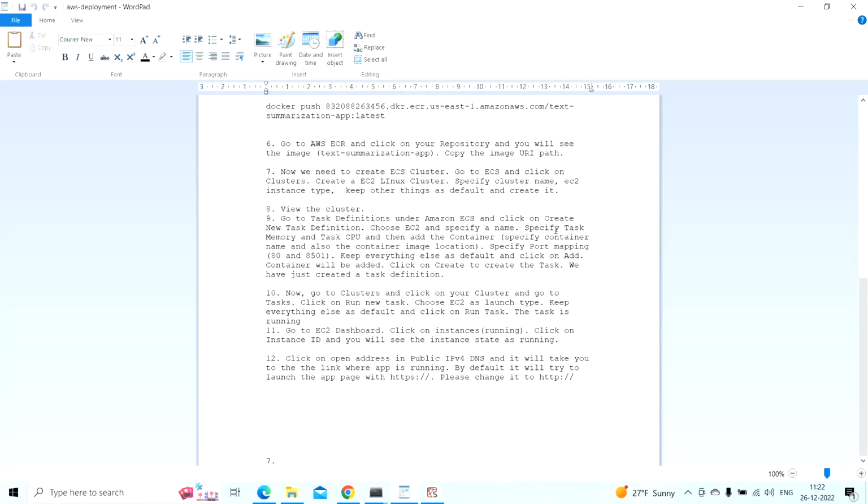So go to task definition under the ECS and click on create new task definition. Choose EC2 and specify a name, task memory, and task CPU, and then add the container. This is very important. You remember we copied the URI path. So specify the container name and also the container image location, your Docker image location, while creating the new task definition. Specify the port mapping 80, 8501, and keep everything else as default. Click on add, the container will be added, and then click on create to create the task. So you have just created a task definition.